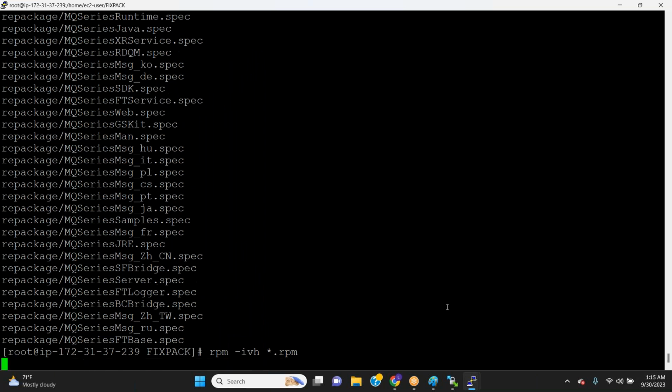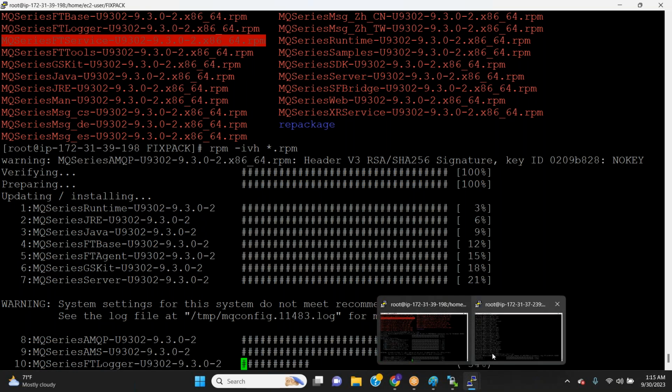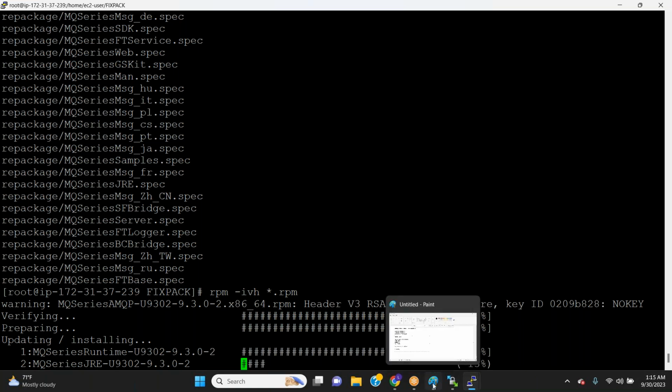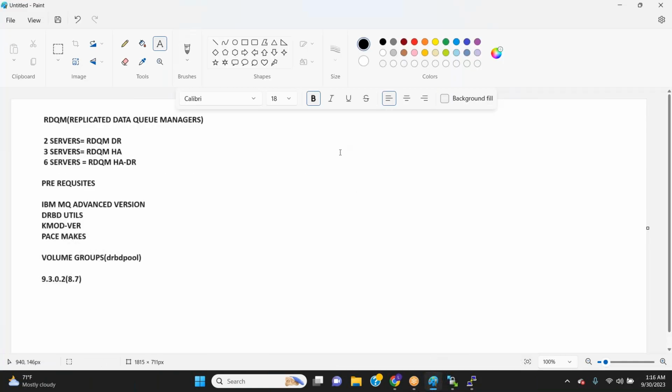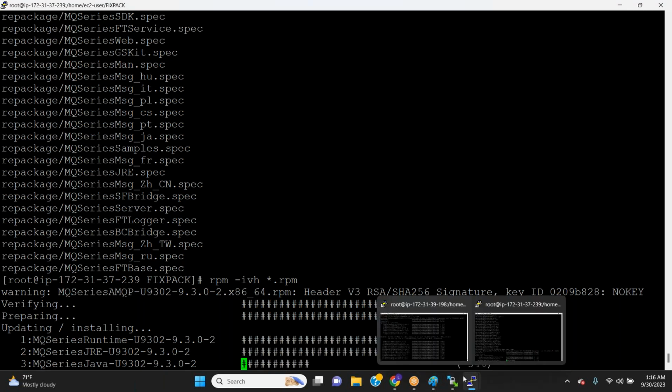rpm -ivh, start RPM. We are also installing the fix pack. Once installation is completed, in RDQM, first we need to install the DRBD utils. DRBD utils will come along with the software. You don't need to bring it from anywhere. It will come along with either the base pack software or the fix pack software.